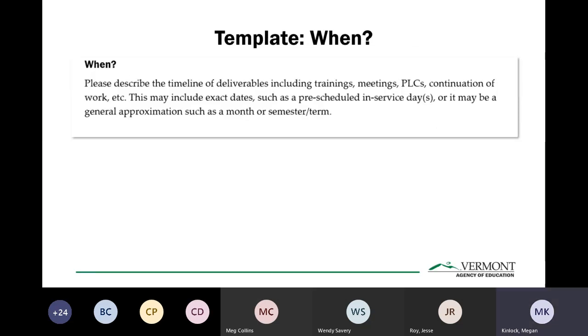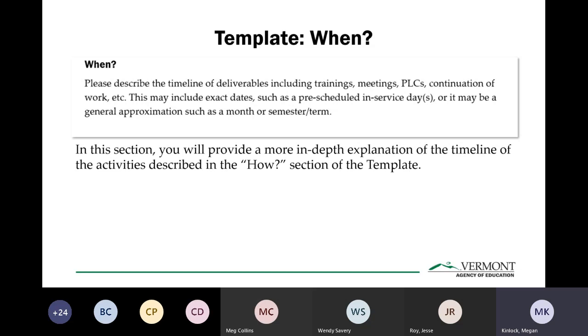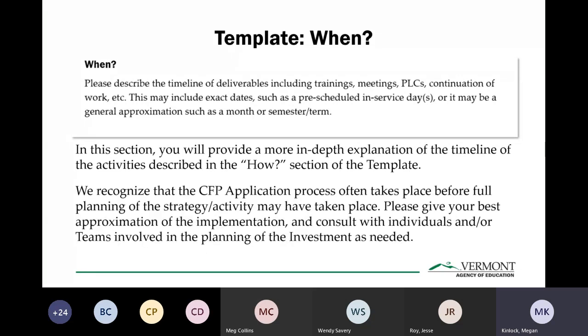So this when piece, you're going to give a little bit more in-depth explanation of the timeline part of the how section. Keep in mind, we do recognize that the application process often takes place long before the full planning of that strategy may have taken place. Now, you could be filling out your application in May for a PD that's not going to happen until January. So give your best approximation of the implementation and consult with individuals and teams involved in the planning of the investment if you need to.